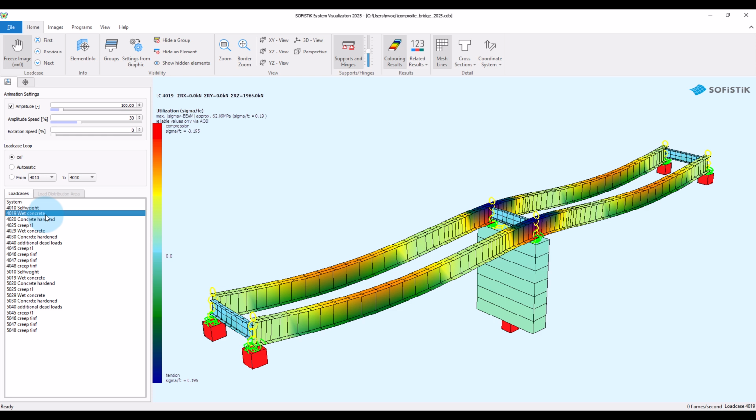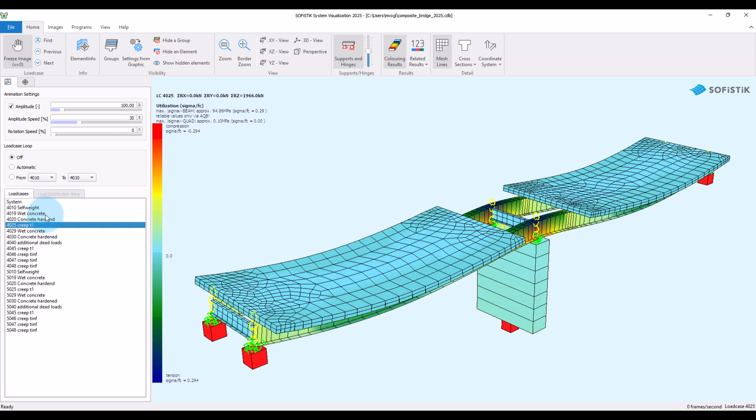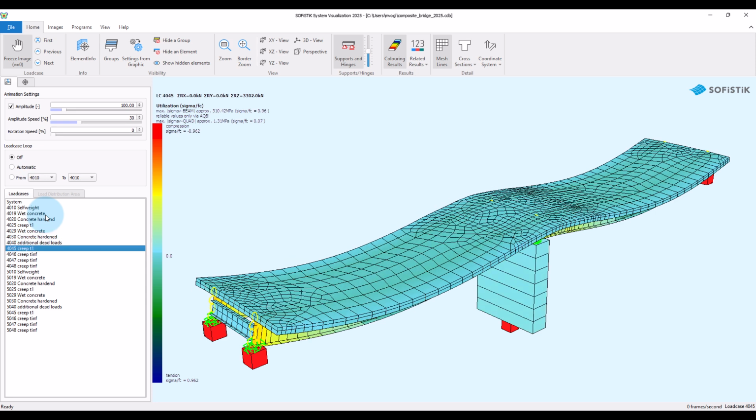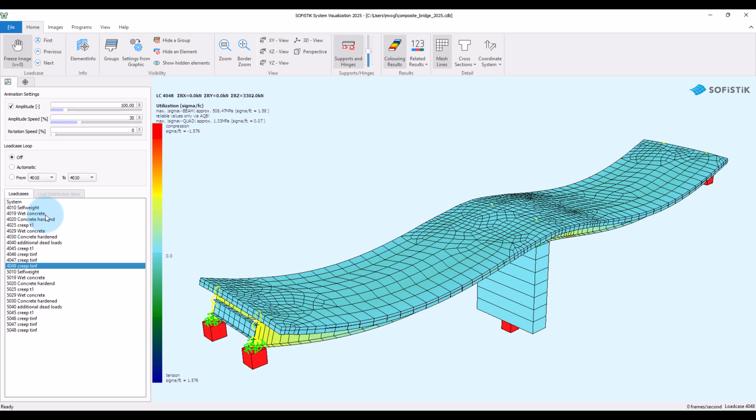So here we see we get some loads from the wet concrete, the concrete hardens, we have some creep, some concreting at the support, then this concrete hardens, we have the additional dead loads, and then further creep and shrinkage. Okay, looks like what we would like to have.